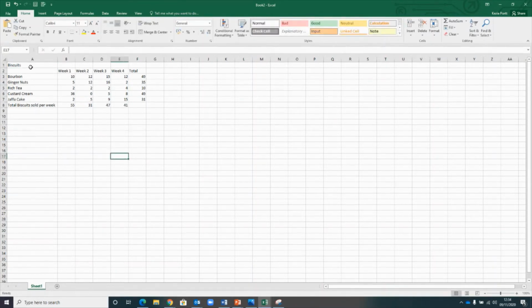And what we're going to do is drag it across and we're going to center it. We've got a merge and center option here in home, in merge and center, and it makes it a nice big title for us.